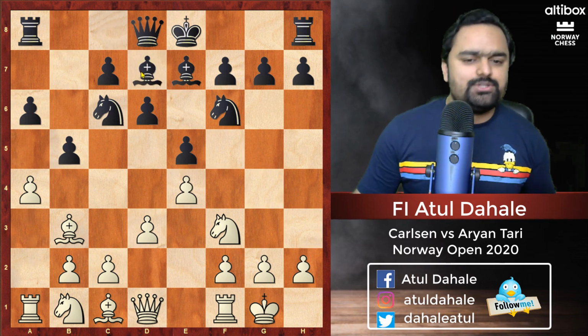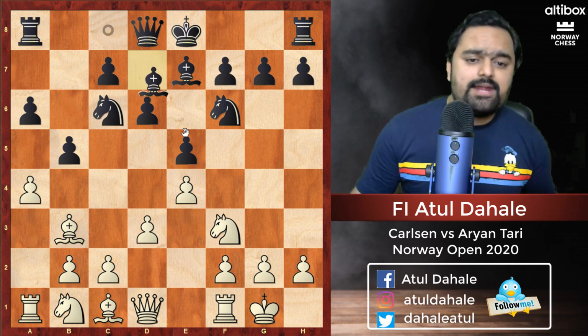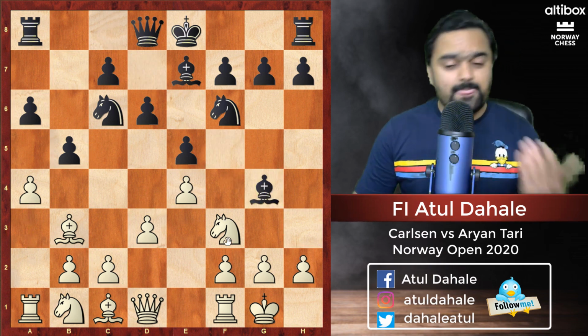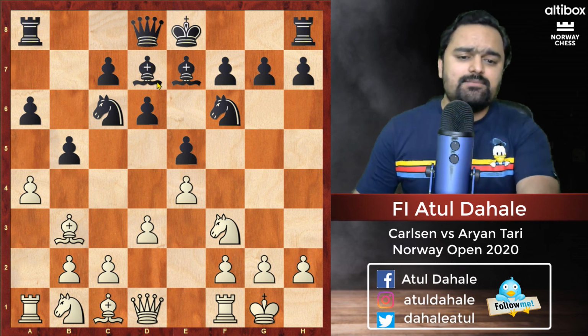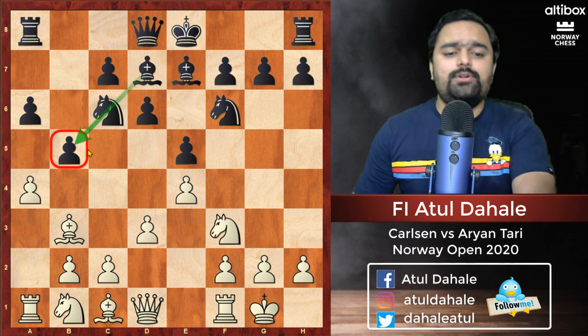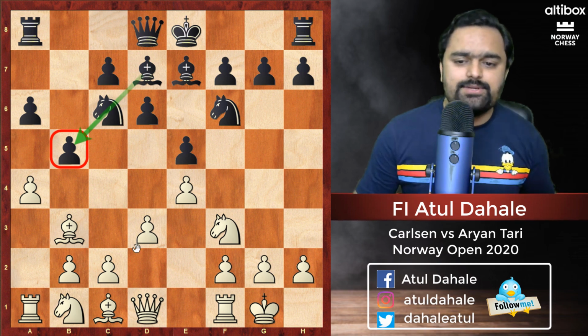After this, black plays bishop d7, which is a good idea. Another idea was to play bishop g4 and pin the knight, but bishop d7 is also good enough, because at some point you might need to support the pawn on b5. So bishop d7 is played.